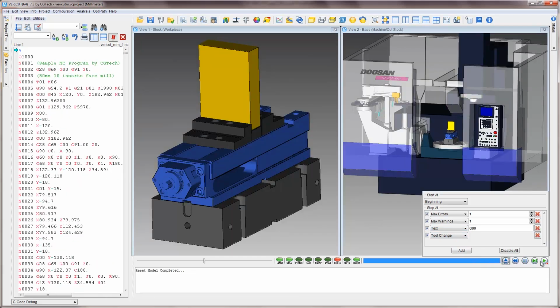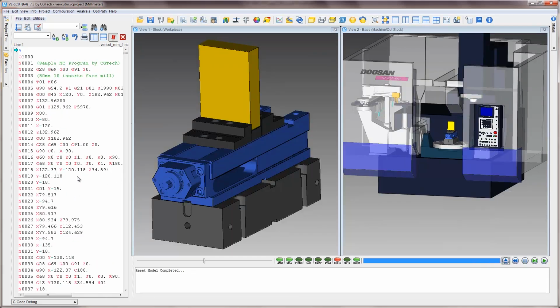Now the other thing I'd like to show you is how we can choose specific stop at lines. So if I just click in the NC program, I can add a breakpoint. Now a breakpoint is a stoppable line, or a line at which we may stop. I'll give another one down here. Also we can choose a certain text.